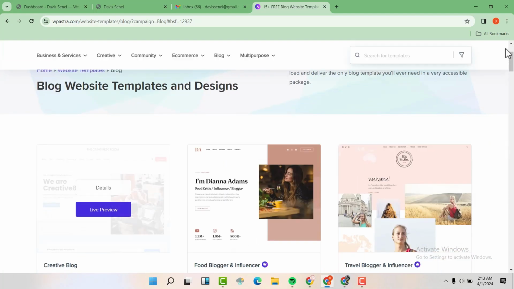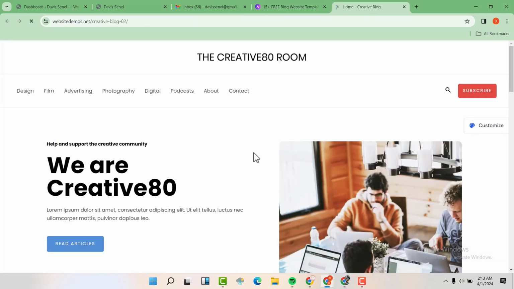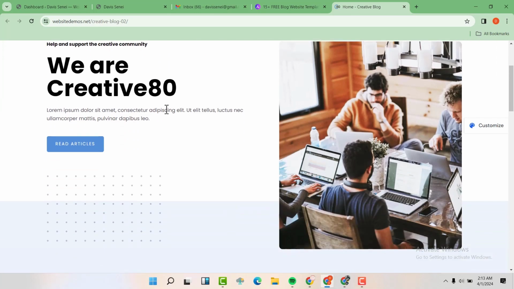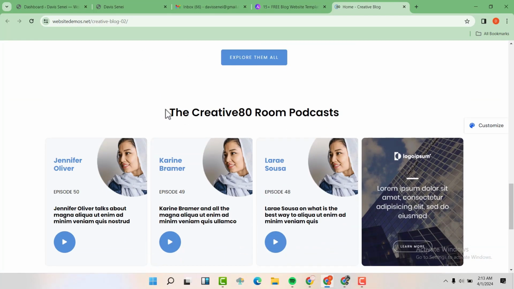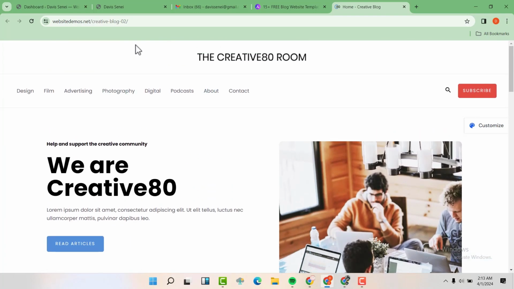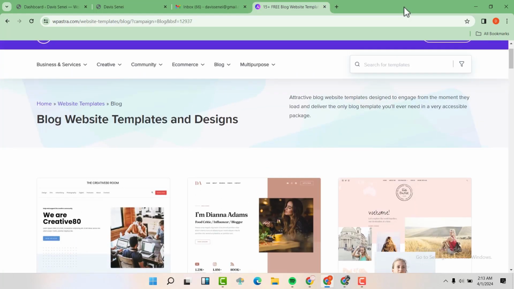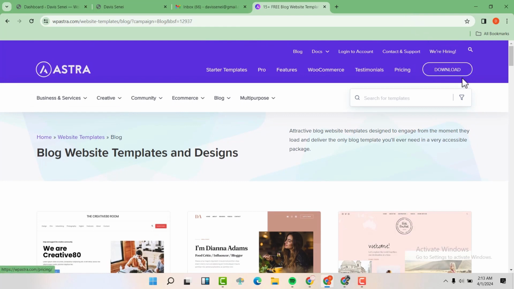Now let's go and preview this one. You can see that it looks like the one that I was showing you from the beginning. You can see we have all the sections, and now all that is remaining is to import this from this particular website to your own website. So go back, click this. Now go back to the page that you had clicked on, and then up there you'll be able to see download. Just click on the download button.